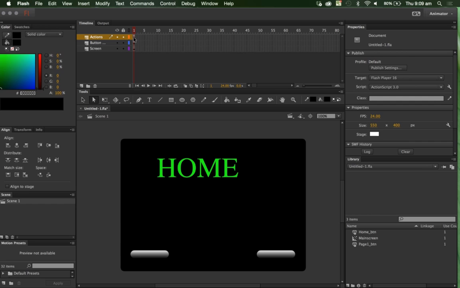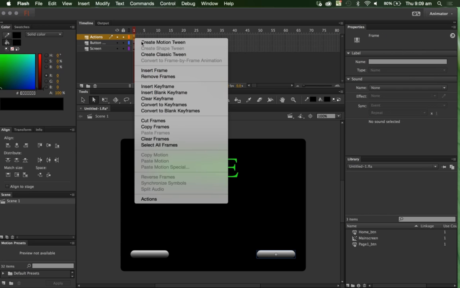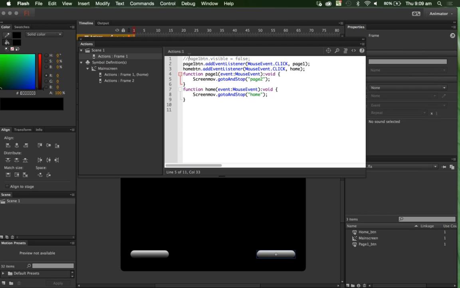So if I go back into my actions, I'm going to make the home button visibility false at the top. So when Flash loads, it makes that button disappear. The page 2 button will appear. But when I go to page 2, I should call this function page 2 actually, so I'm going to just change that as well. Again, consistency.